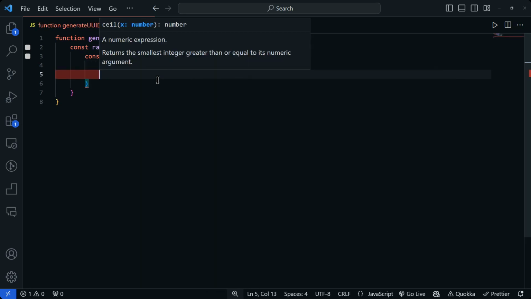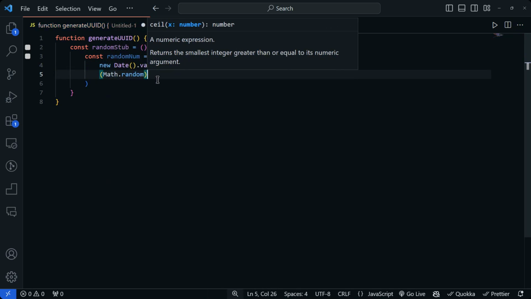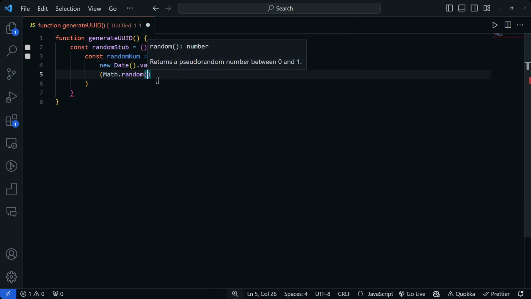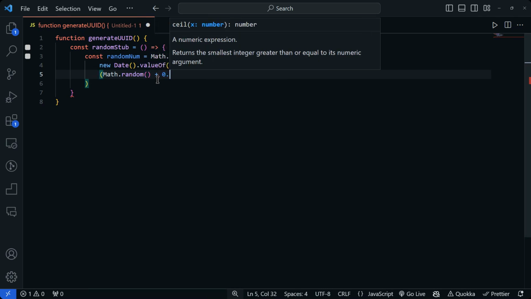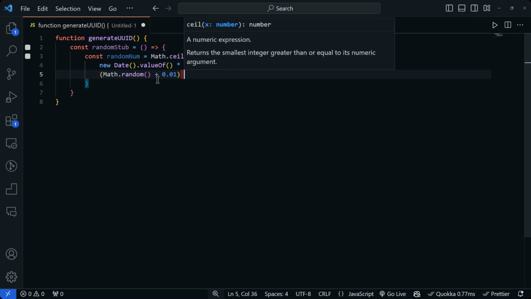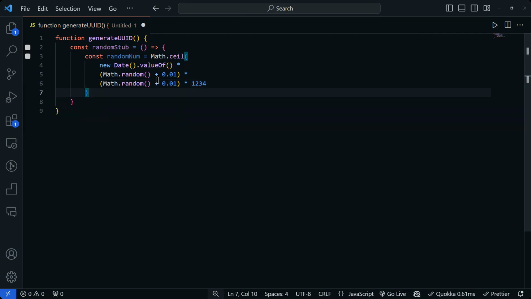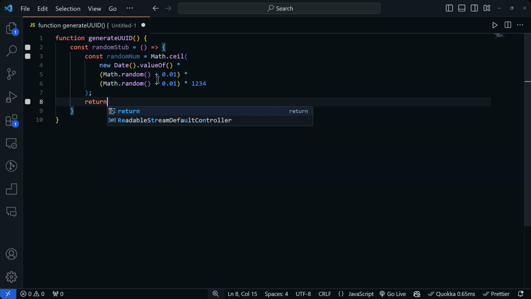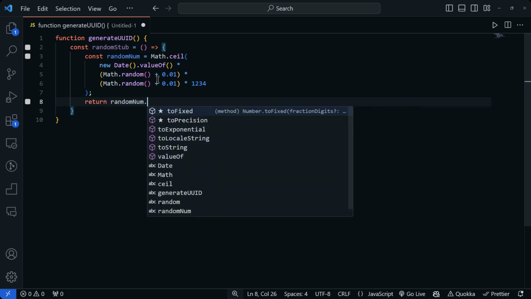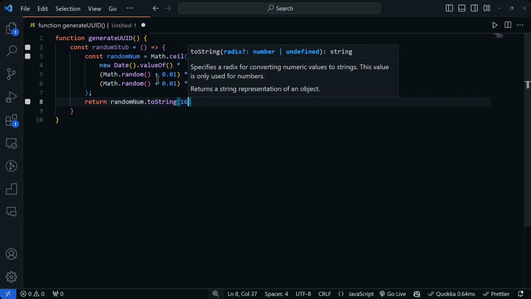And next, on the next row, I'm going to say Math.random plus 0.01 times, and let's just copy paste this row, and here I'm going to multiply by 1234. I'll explain later the logic behind all of this, but for now let's just keep going. And now return randomNum.toString(16).